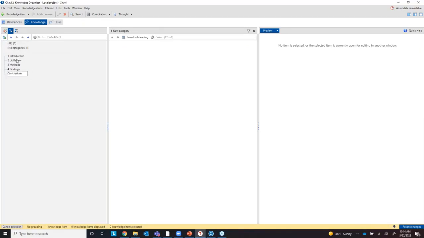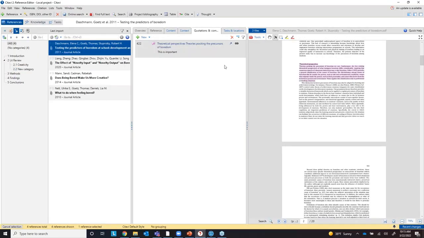Now, under my lit review, I know I'm going to be talking about creativity and boredom, so I want to add subcategories here, underneath literature review. But I want to move that over because I don't want a subcategory creativity. So now I have an outline even. And so when I go back to my references, I could keep reading them.